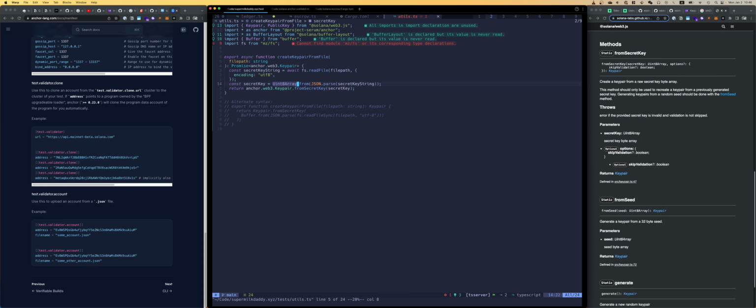So you can parse it. It will read the file and store that as the secret key string. Then the JSON gets parsed, and you pass that in, and you get an actual key pair from the secret key. So this is a secure way of keeping it.